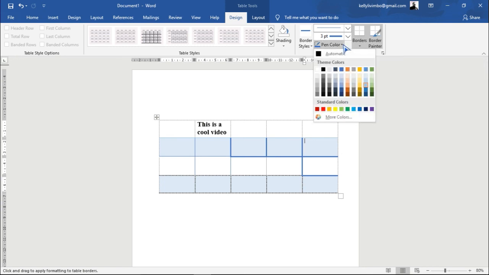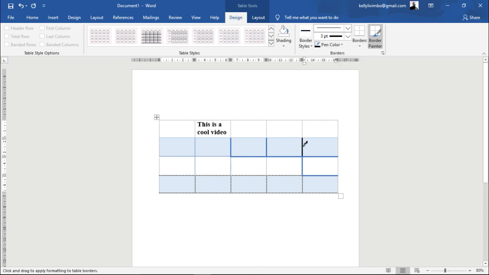If you want to change the color, you can go here on pen color. I know most of you like to use black in your tables. Okay, so black, and then there you go. If this is too much for you, you want it to be small, you go here, and then easy peasy, guys. It's easy. Tables are easy, guys. So that's basically about tables.